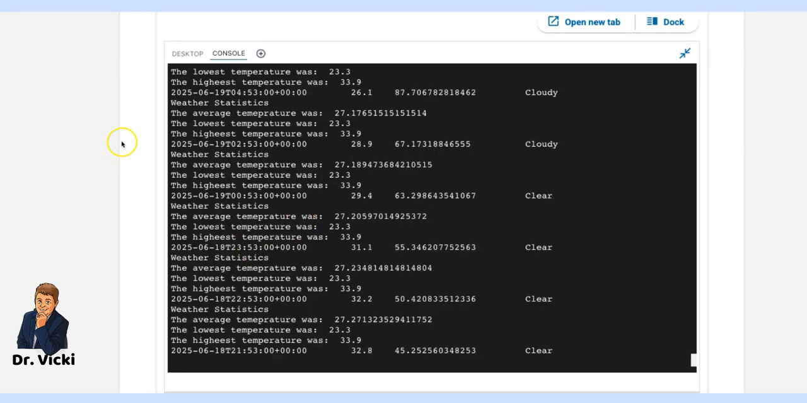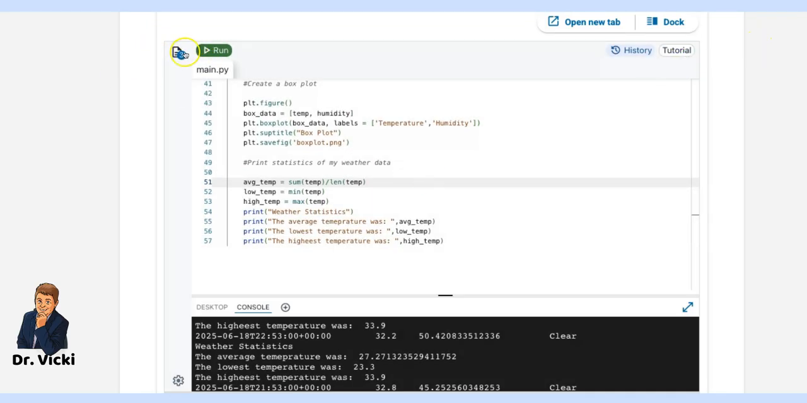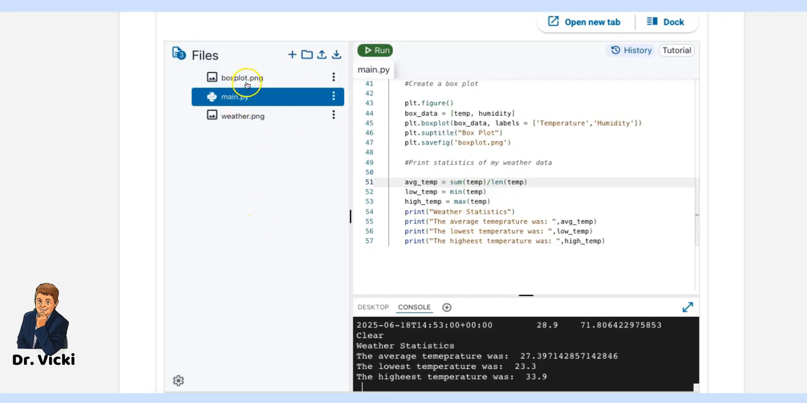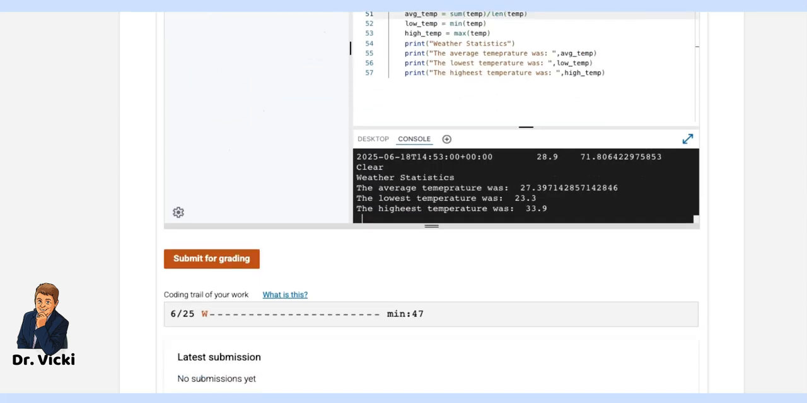And then you still have all, let me close it back down for you. You still have the images that you created right here. So we have the main file, we have the box plot, and the weather PNG. We have everything that we created. Now when it's all running correctly, and you can open this up and you can see your box plot and you can see your weather, and everything ran and ends like right here with the lowest and highest temperature, then it's ready to submit for grading.